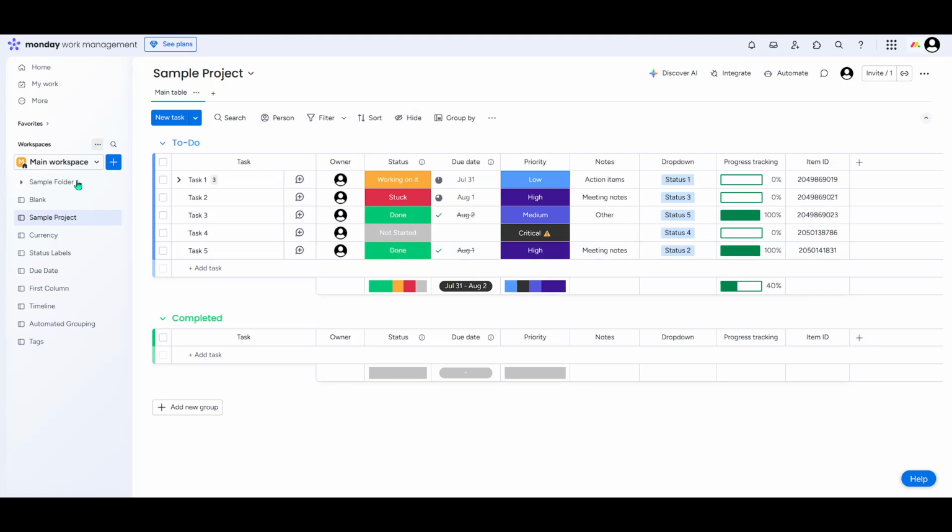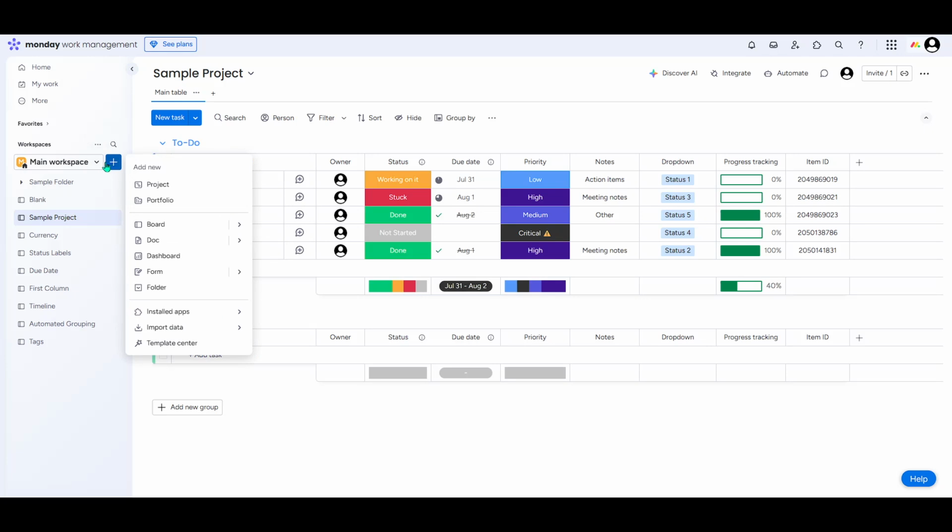As soon as you're logged into your Monday.com account, you'll want to shift your focus over to the left panel on your screen. This is your control center, giving you access to everything you need to organize your tasks effectively. Now, locate the plus icon here. It's conveniently positioned right next to your current workspace name. Click on that plus icon, and you'll notice a variety of options open up.